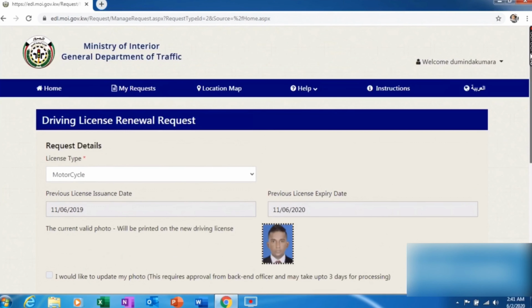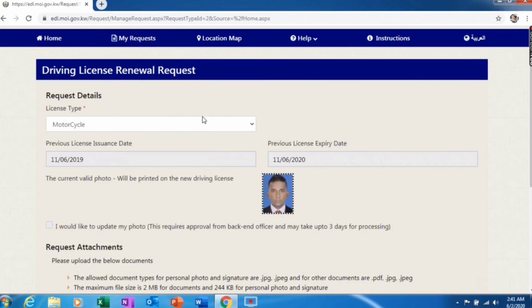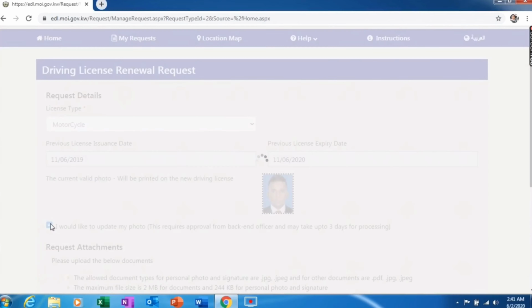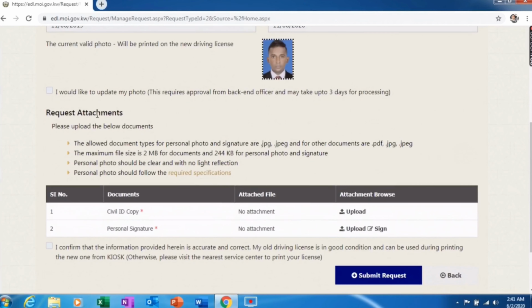Now they will show you your whole details, whatever is available, motorcycle for example. My license is motorcycle. Here I will renew my motorcycle license only because it's the only one near expiry. Even if you have a driving license, it's the same thing. Now you can also change this photo by pressing that method here.